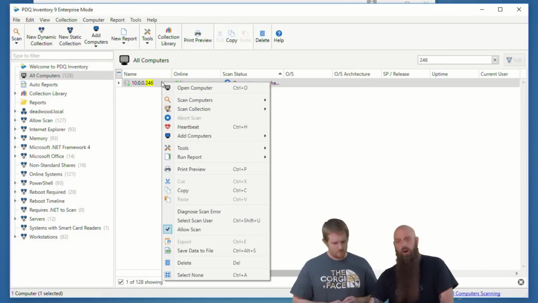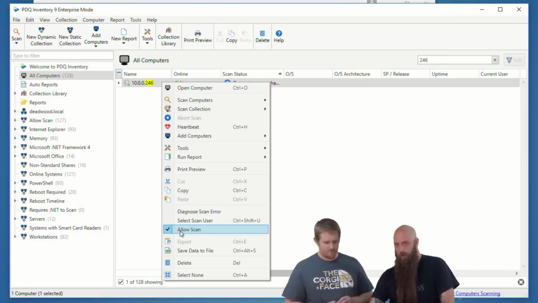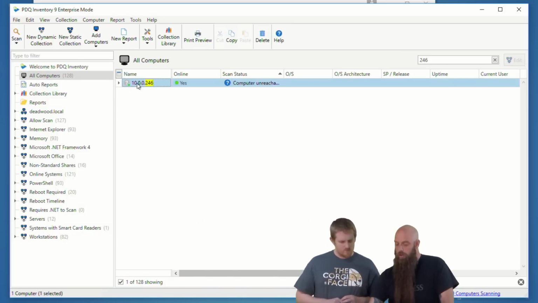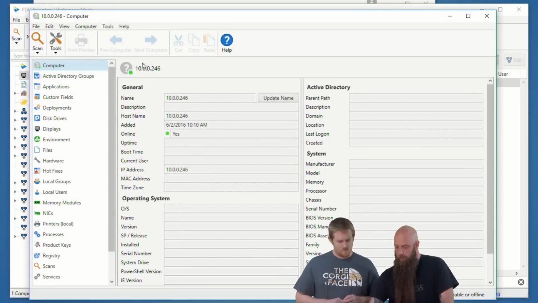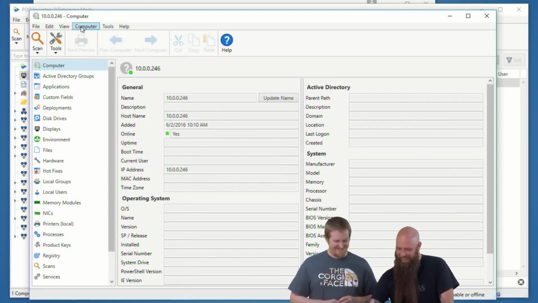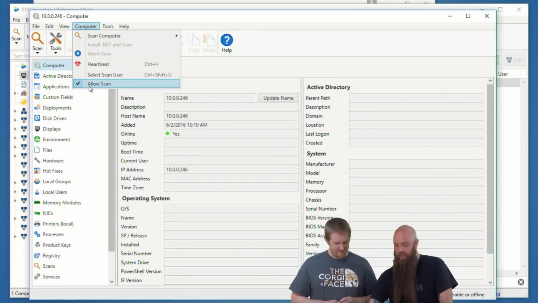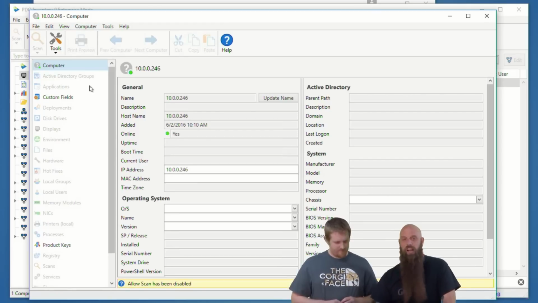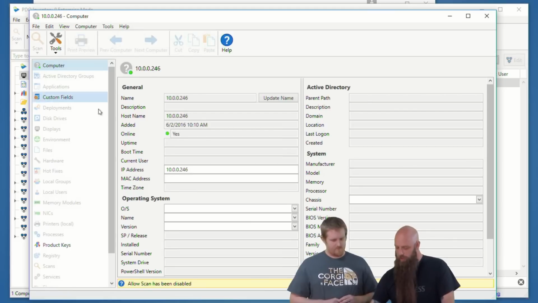Well, first of all, I'm going to mark this as don't allow scanning. Once again, you can right click, as we had shown you, or you can open up this device, sorry, go to Computer and uncheck Allow Scan. So now it's not going to scan. It's just not going to try taking up scan queues in the future.